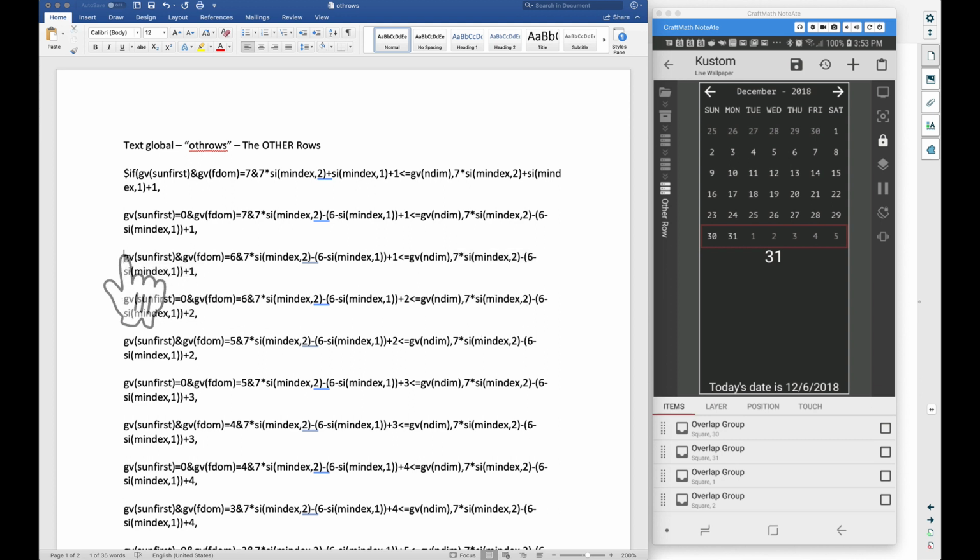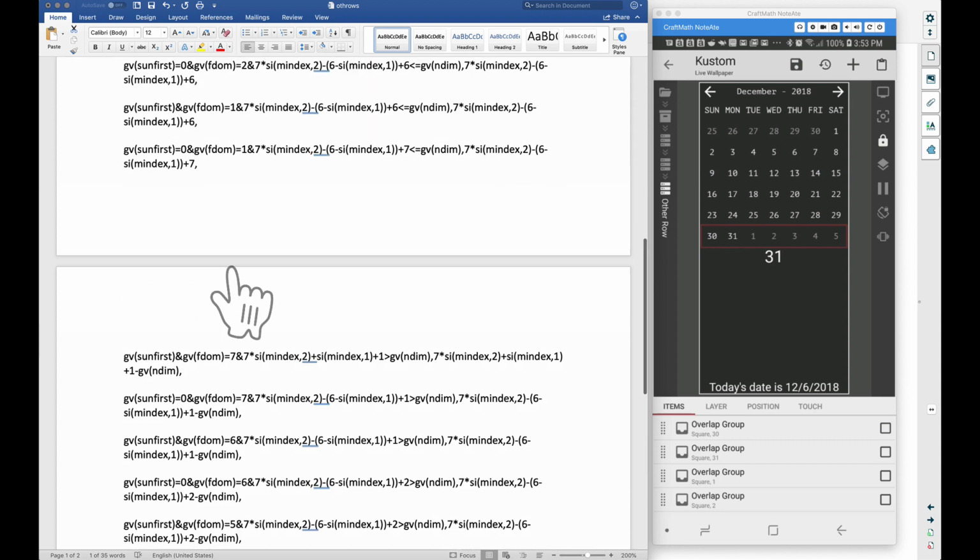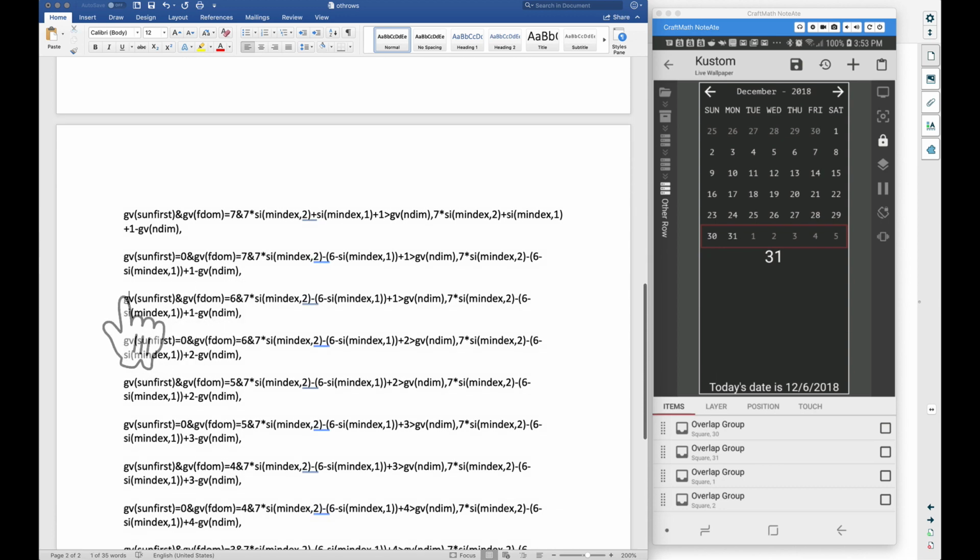So let's scroll on down through our code and find somewhere else where we have this part right here. Sun first is on, and the first day of the month is a Saturday. The second page on this Word document has the code that we need, and it's this one right here. Sun first is on, first day of the month is a Saturday, and look at our code here. Same exact code. 7 times 5 is 35 minus, well, inside of here, remember this was 6 minus 3, so it's 3. 35 minus 3 is 32. Plus 1 gives us 33, and this is greater than the number of days in the month.